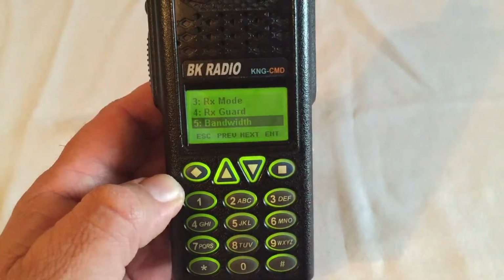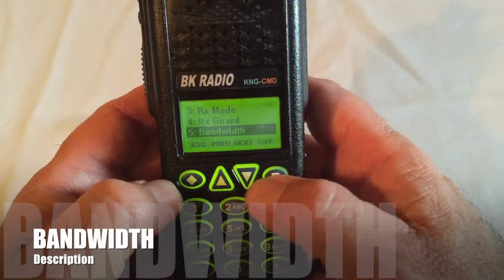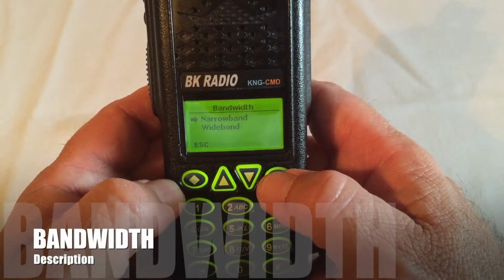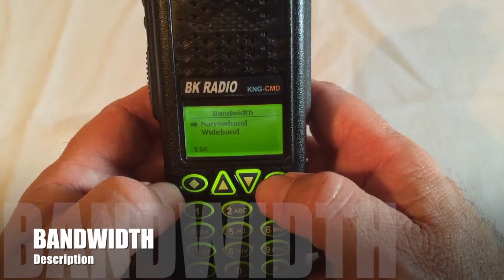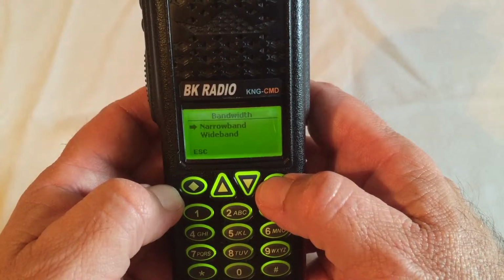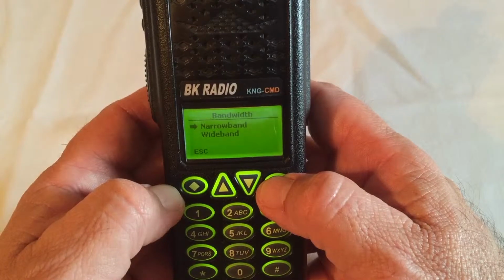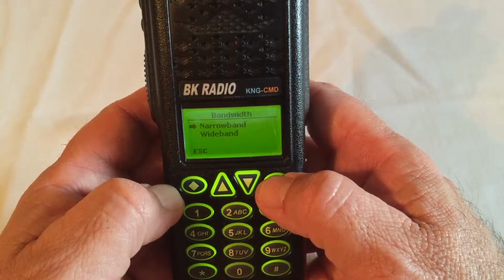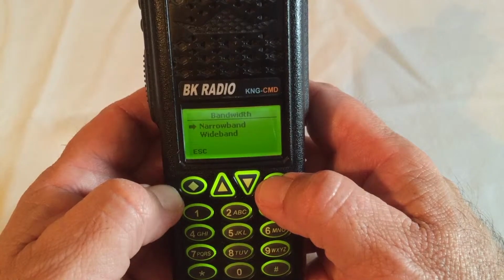And the next one we'll go to is bandwidth. So bandwidth, press Enter, and you come up with narrow band or wide band. All CALFIRE frequencies right now and OES frequencies are narrow banded. There are some departments that still haven't gone over from the wide band to narrow band, so you'll just have to figure that out when you get that frequency.